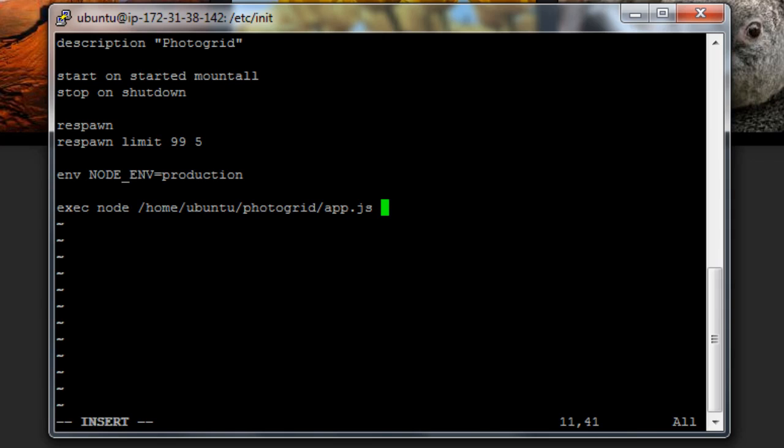And one more thing that we will set up is a path to a log file. So type PhotoGRID.log followed by 2 and 1. So that's the file that we need.